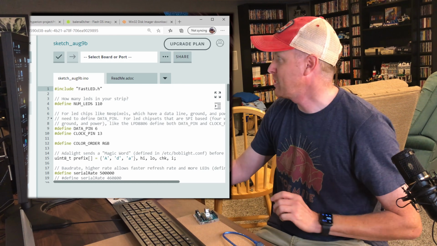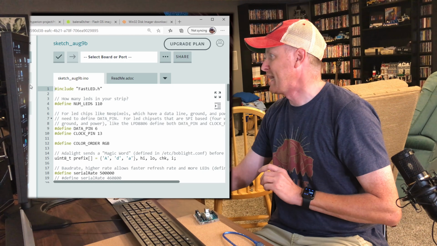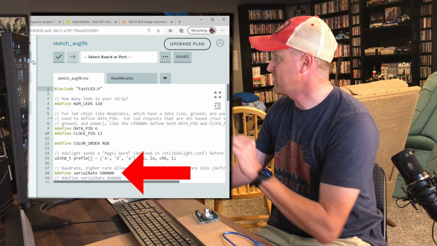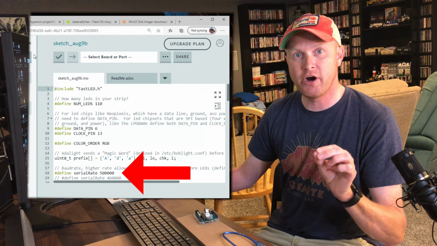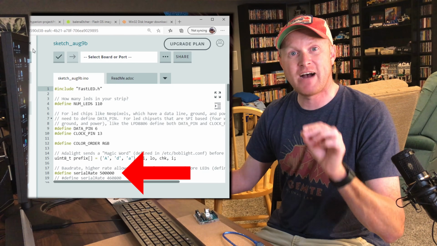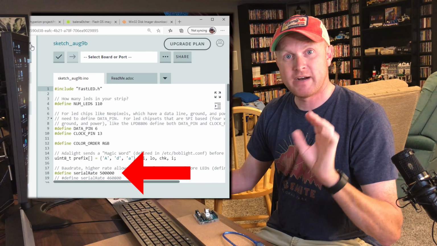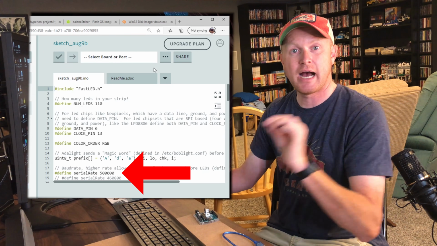Now the next thing we need to pay attention to is line number 18, which says define serial baud. This says 500,000, and you need to remember 500,000 so that we can enter it onto the Raspberry Pi. That'll allow the Raspberry Pi and the Arduino to talk to one another, so it knows the baud rate.